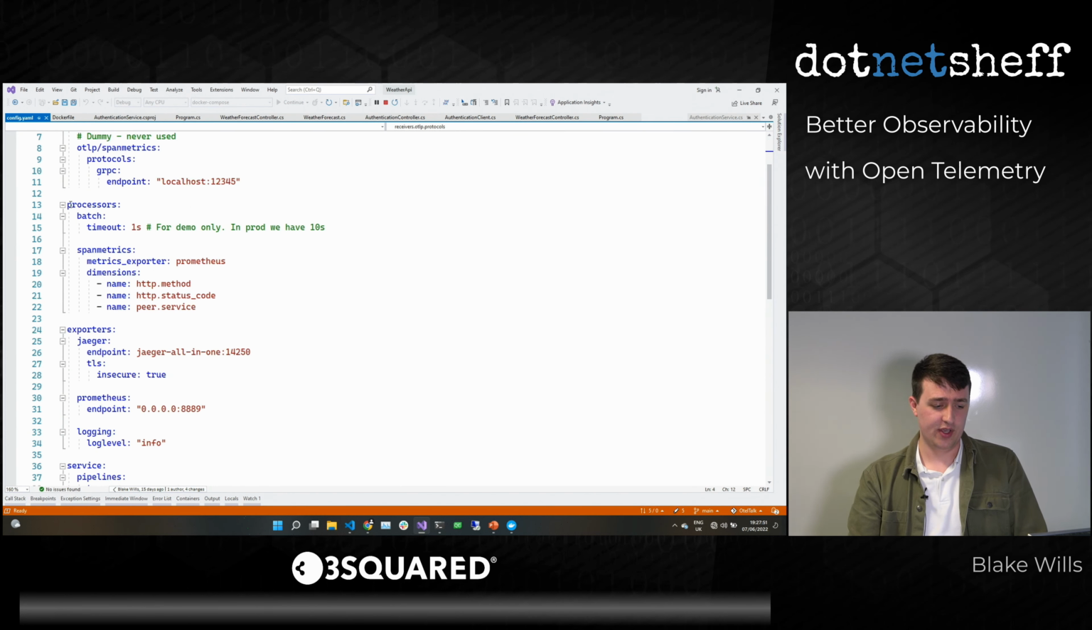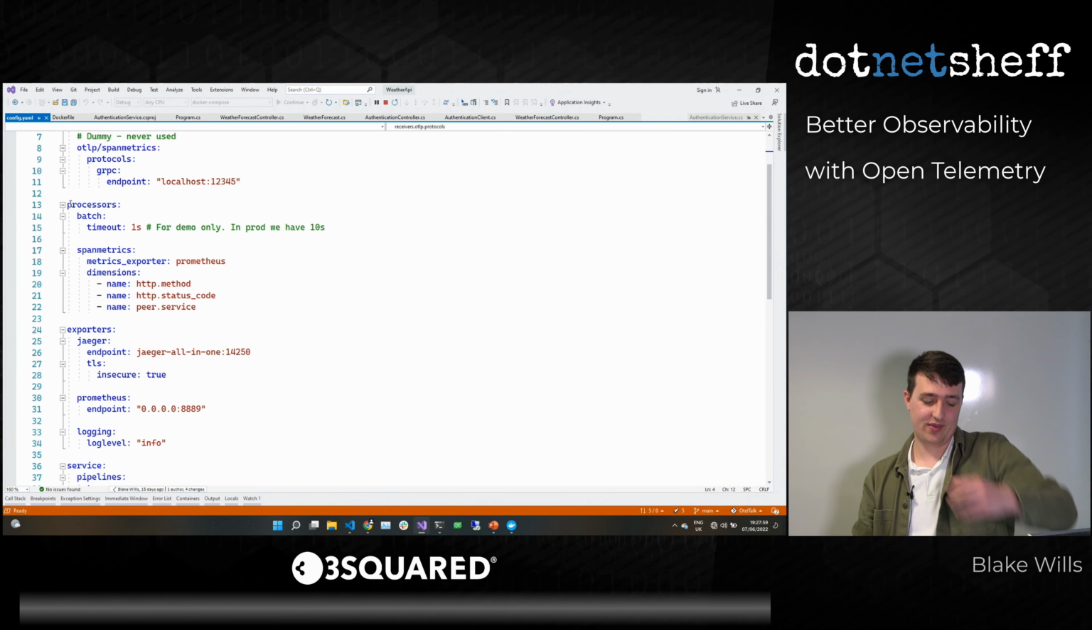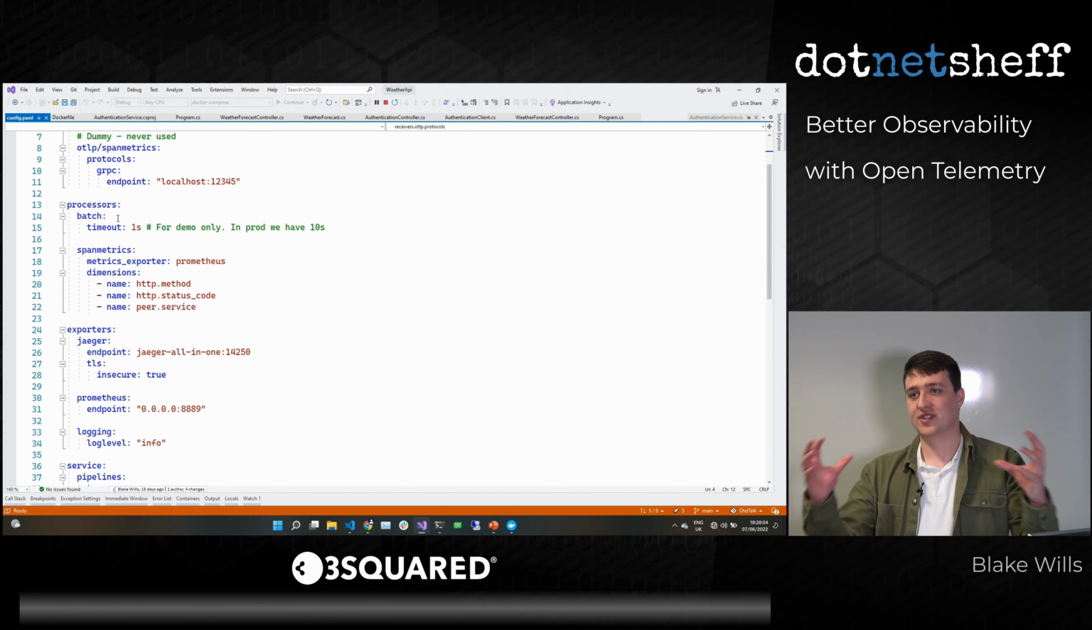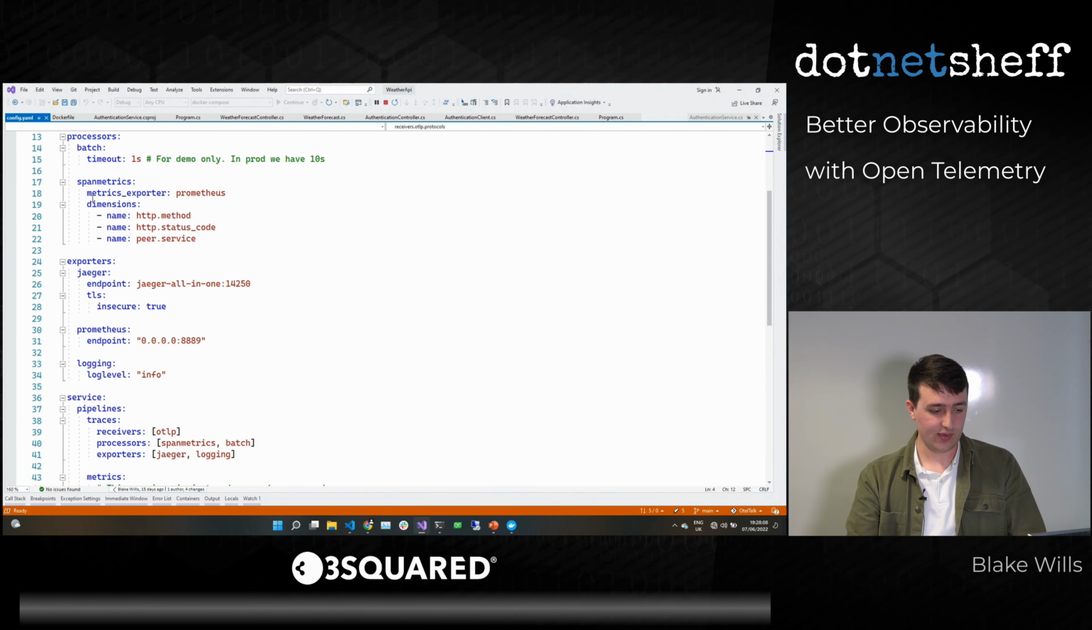I can process it. So I can batch all of my spans together for a time period rather than creating a HTTP request to my backend and sending one at a time. I can batch that. In prod, we set that to 10 seconds, so just 10 seconds worth of data in one single request to the backend. I can generate some metrics from it. We'll look at that in a minute.